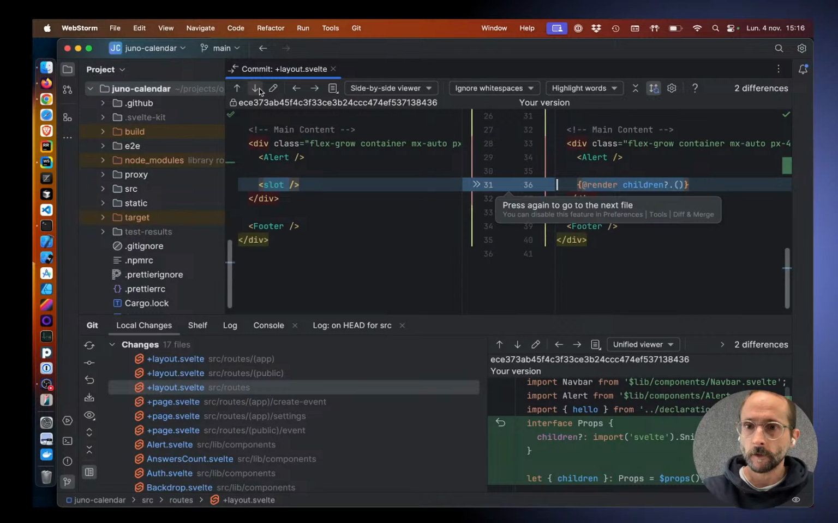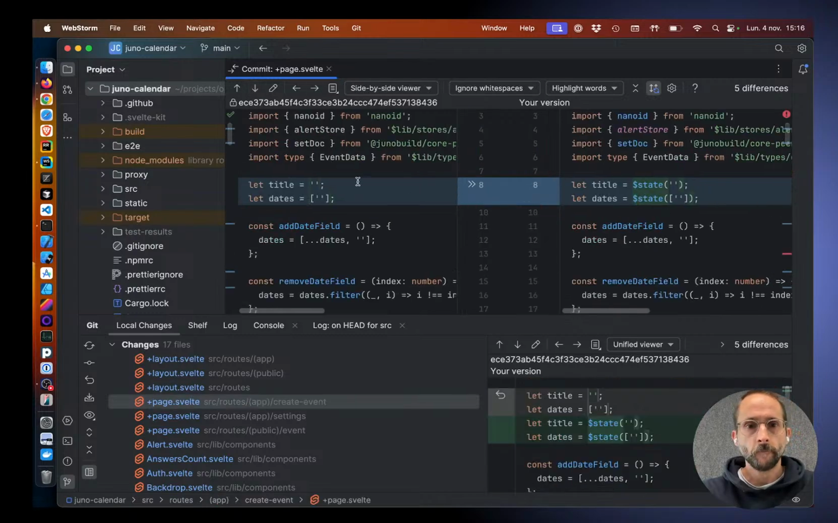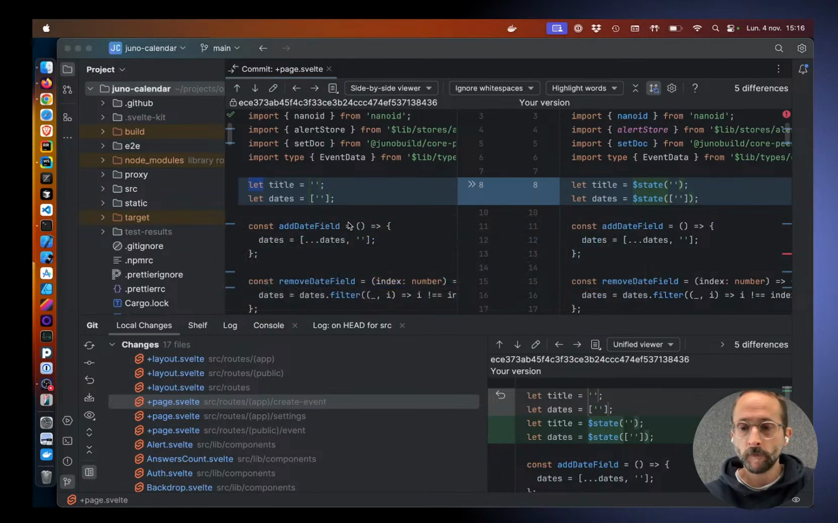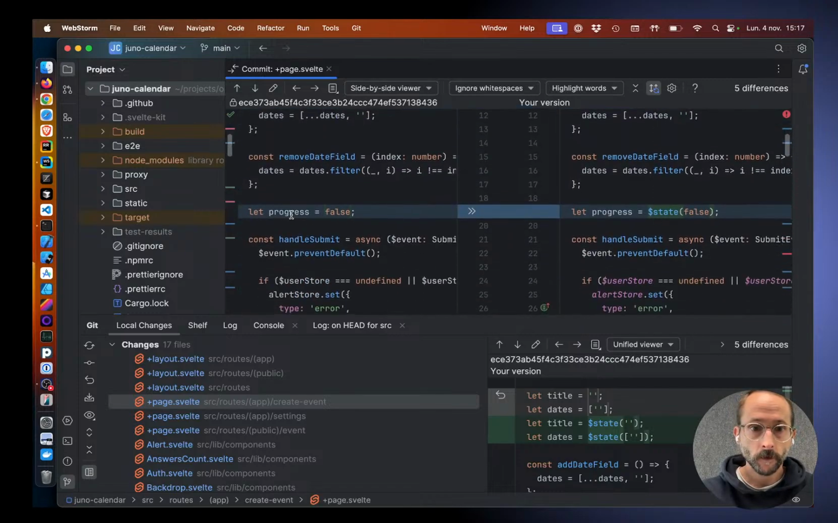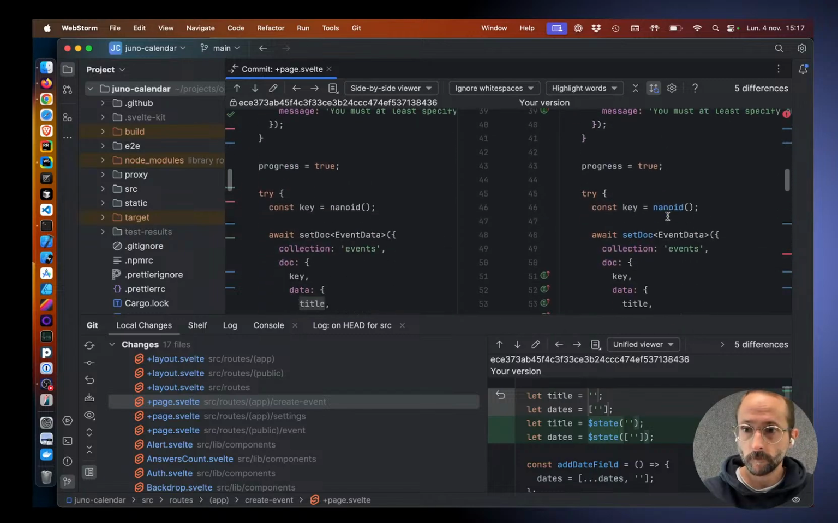Here it's just a slot, it's fine. Before, you had all these lets that were reactive by default. Now the difference is that you have to express the fact that something is reactive and is a local state. And you do that by using $state. So before we had a title and we had an array. So we are fine. That was the same.